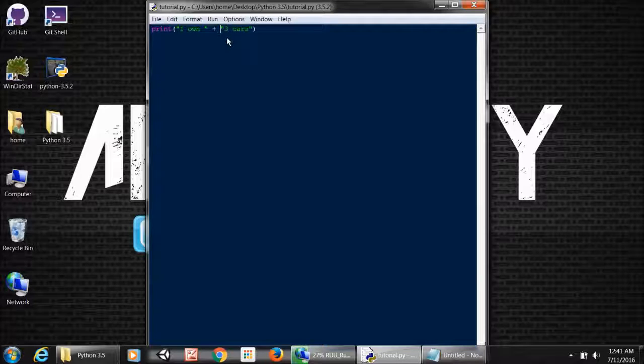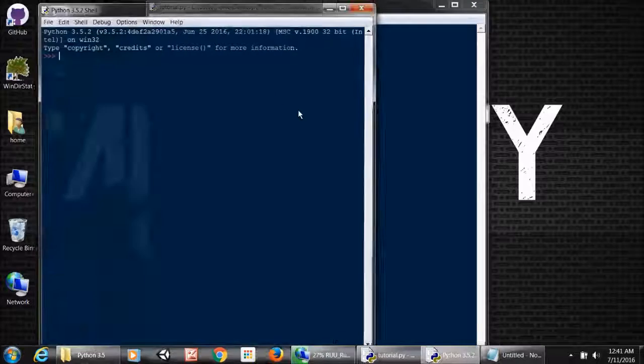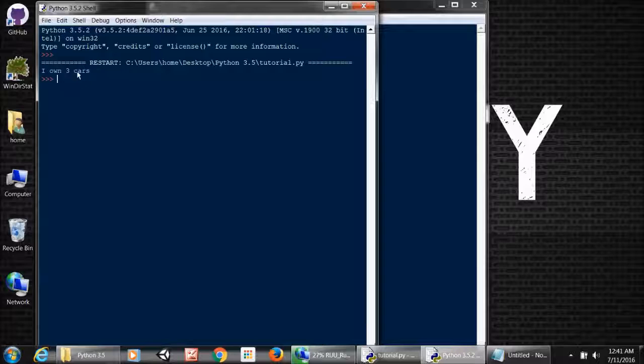So let's run the code. I will use the keyboard shortcut F5 to run the code, and now you can see that the two strings have joined together into one string, and it has printed out into the console.